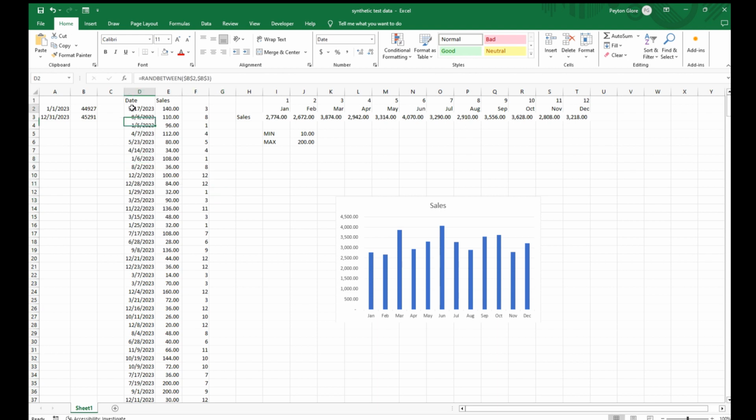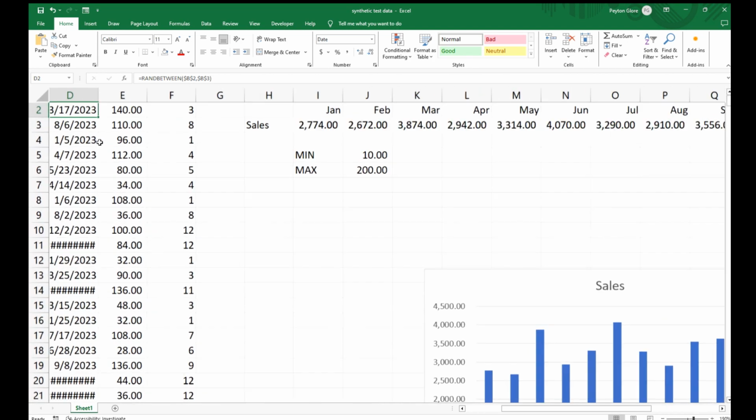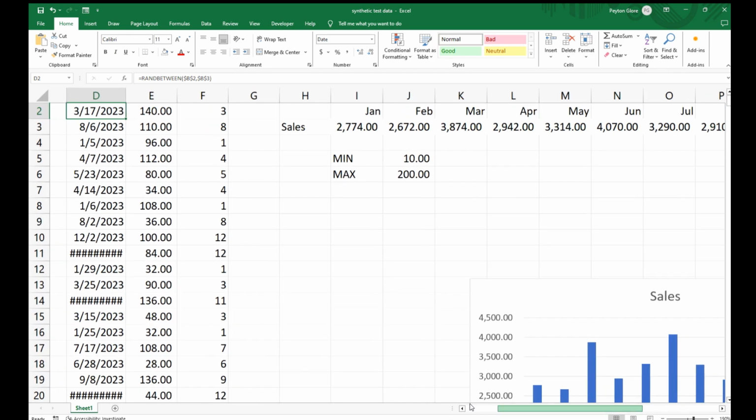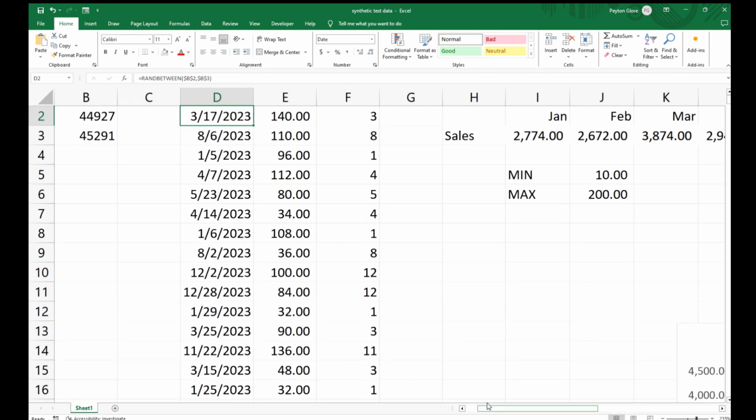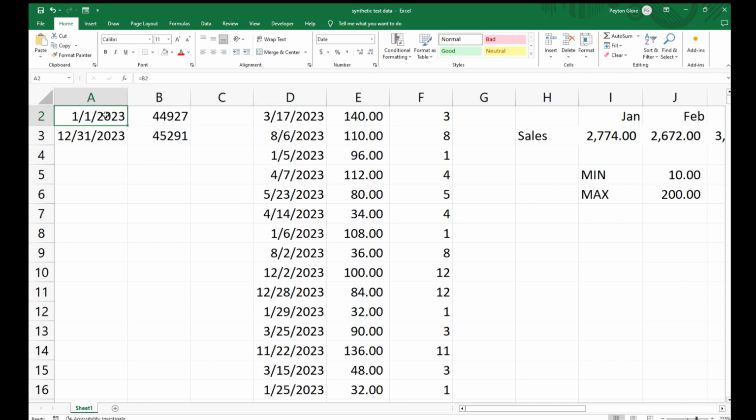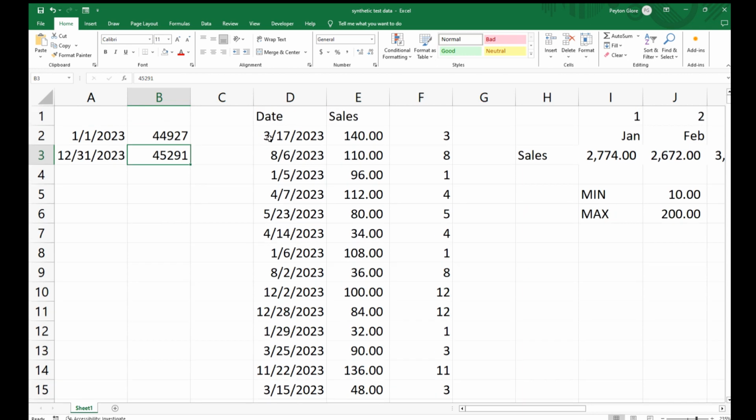sales generation. So I'm randomly creating a date in the year of 2013. I'll zoom in really close so you can see the dates for January the 1st and December 31st. This is the Microsoft number for dates. And so then we can generate numbers between those two.